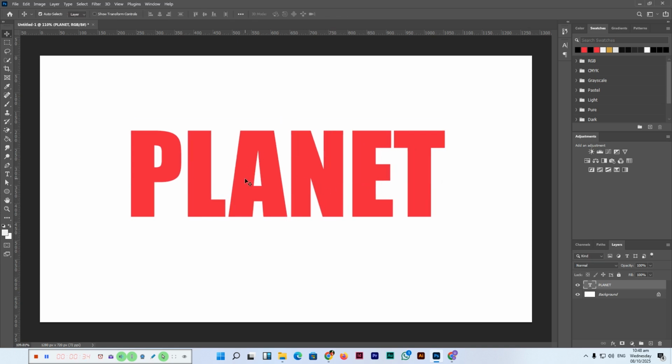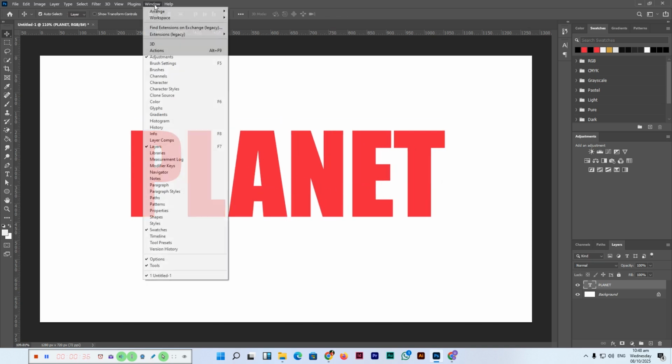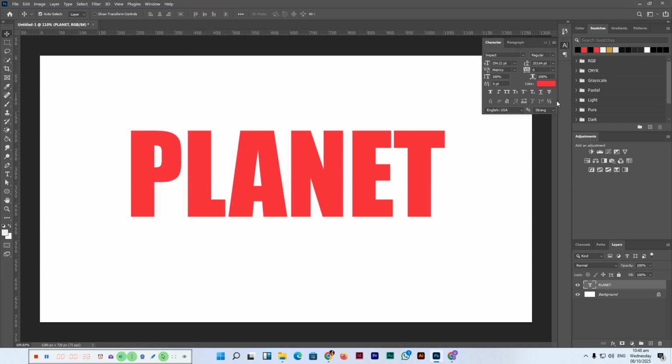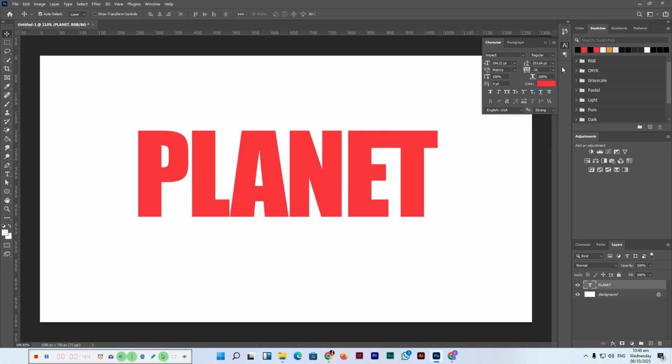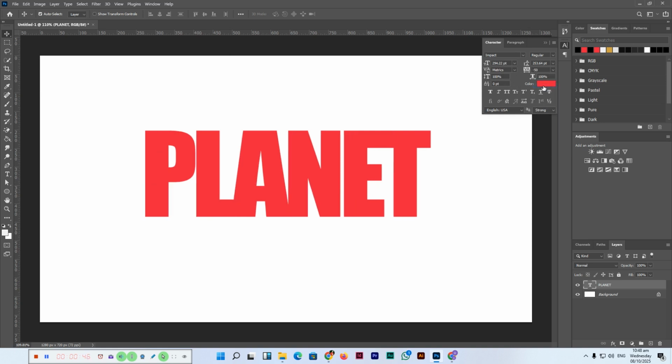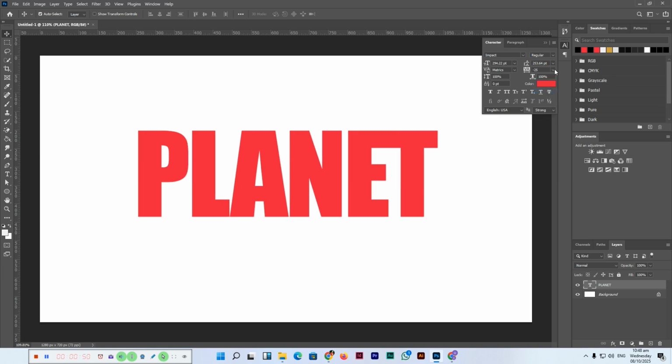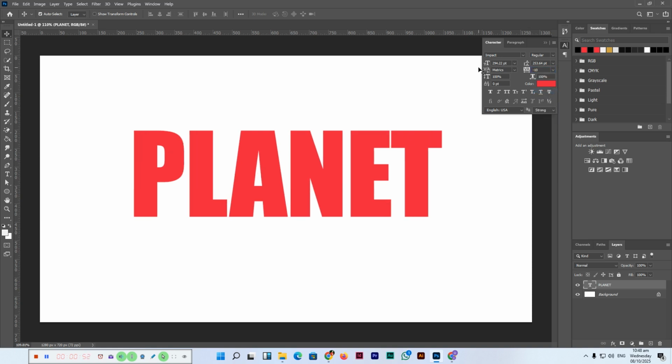And now if you want, you can go to Window, Character, and from here you can increase or decrease the space in between letters. So I will use -10. Okay.